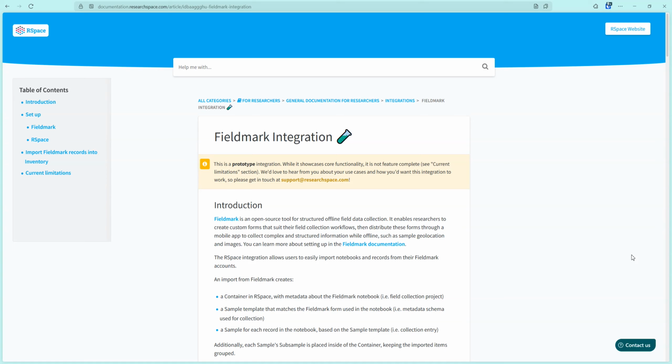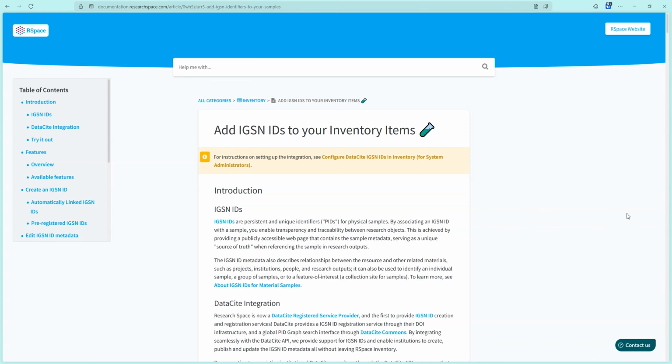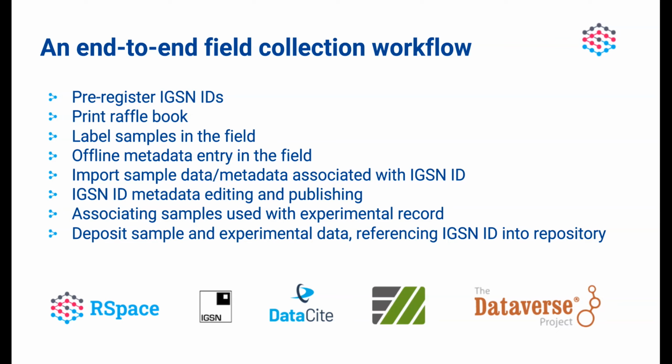This video showcases RSpace's integrations with Fieldmark and IGSN IDs, which enable a FAIR end-to-end sample workflow that maintains a complete digital thread from sample collection in the field to the publication of sample metadata onto public landing pages.